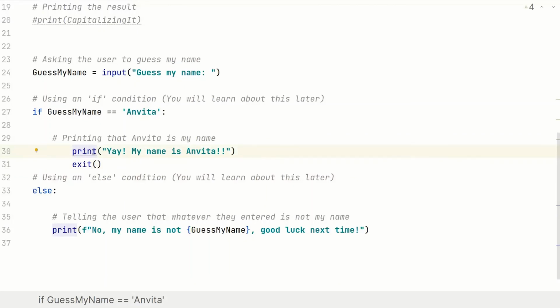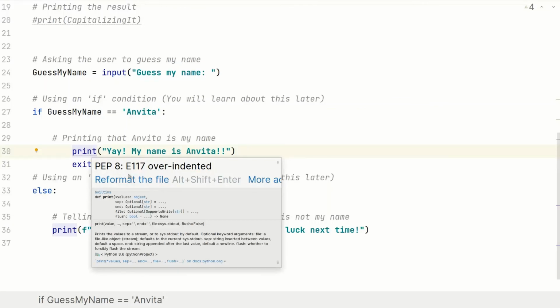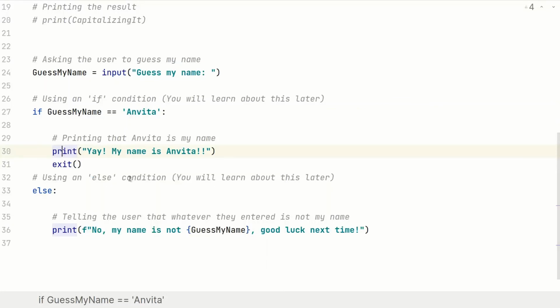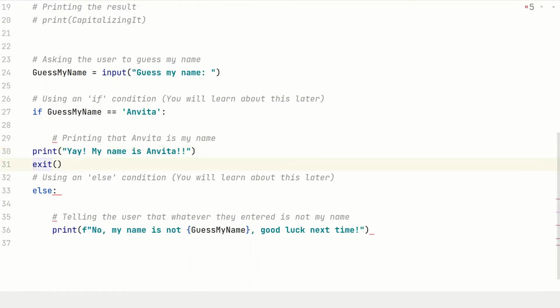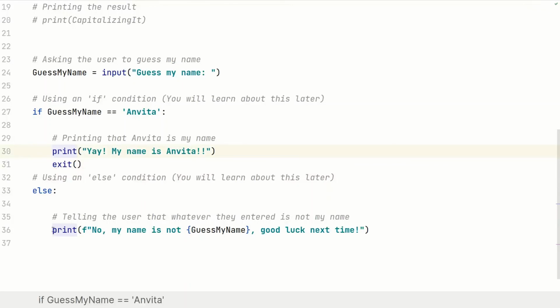So when it says over indented, it's saying reformat the file, and it's just taking it back that way. But then suppose I take it this way, you can see that it's totally thrown an error, because in the if condition there's nothing, as everything indented inside the if condition is supposed to be part of the if condition. But because there's absolutely nothing in the if condition, it's throwing an error. That's what indentation is.